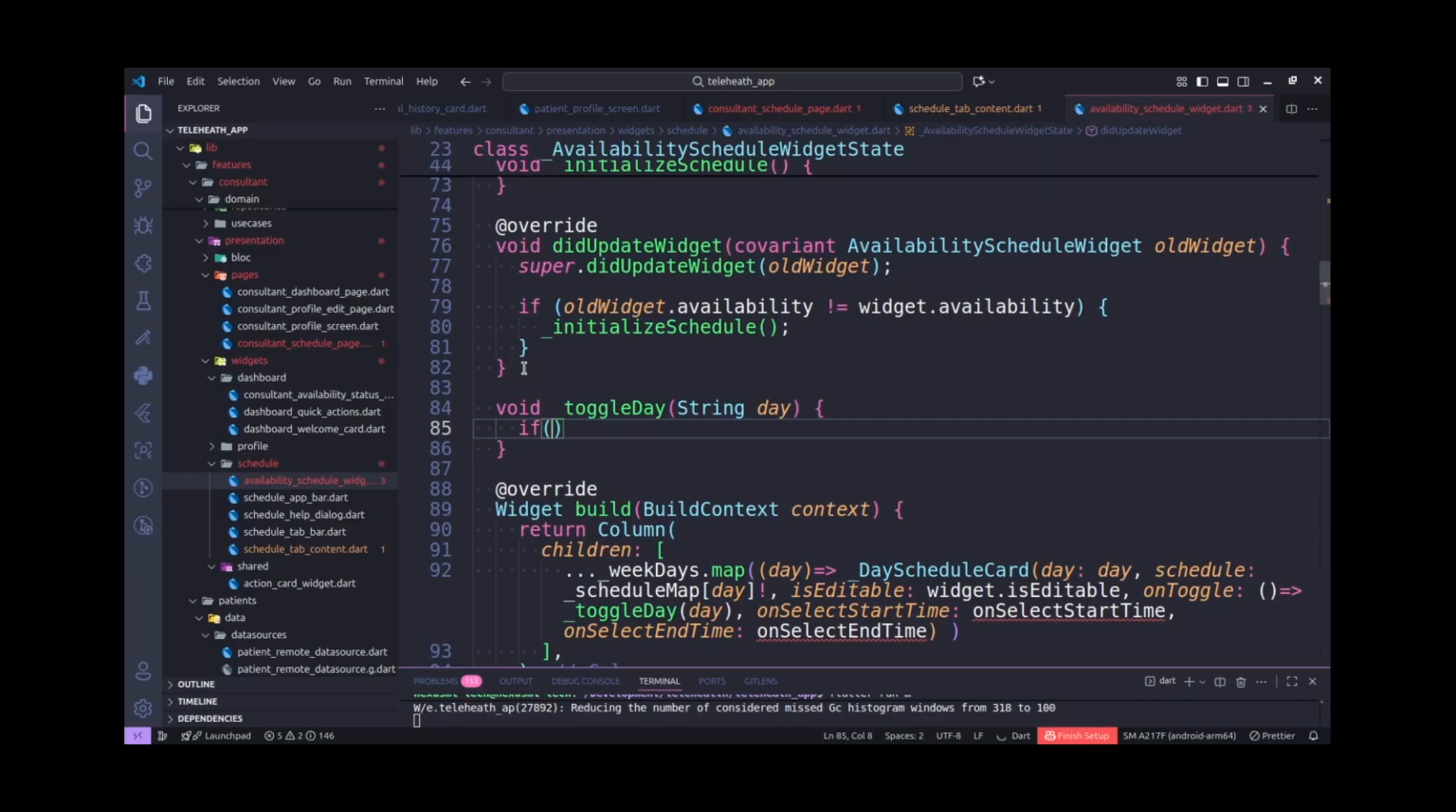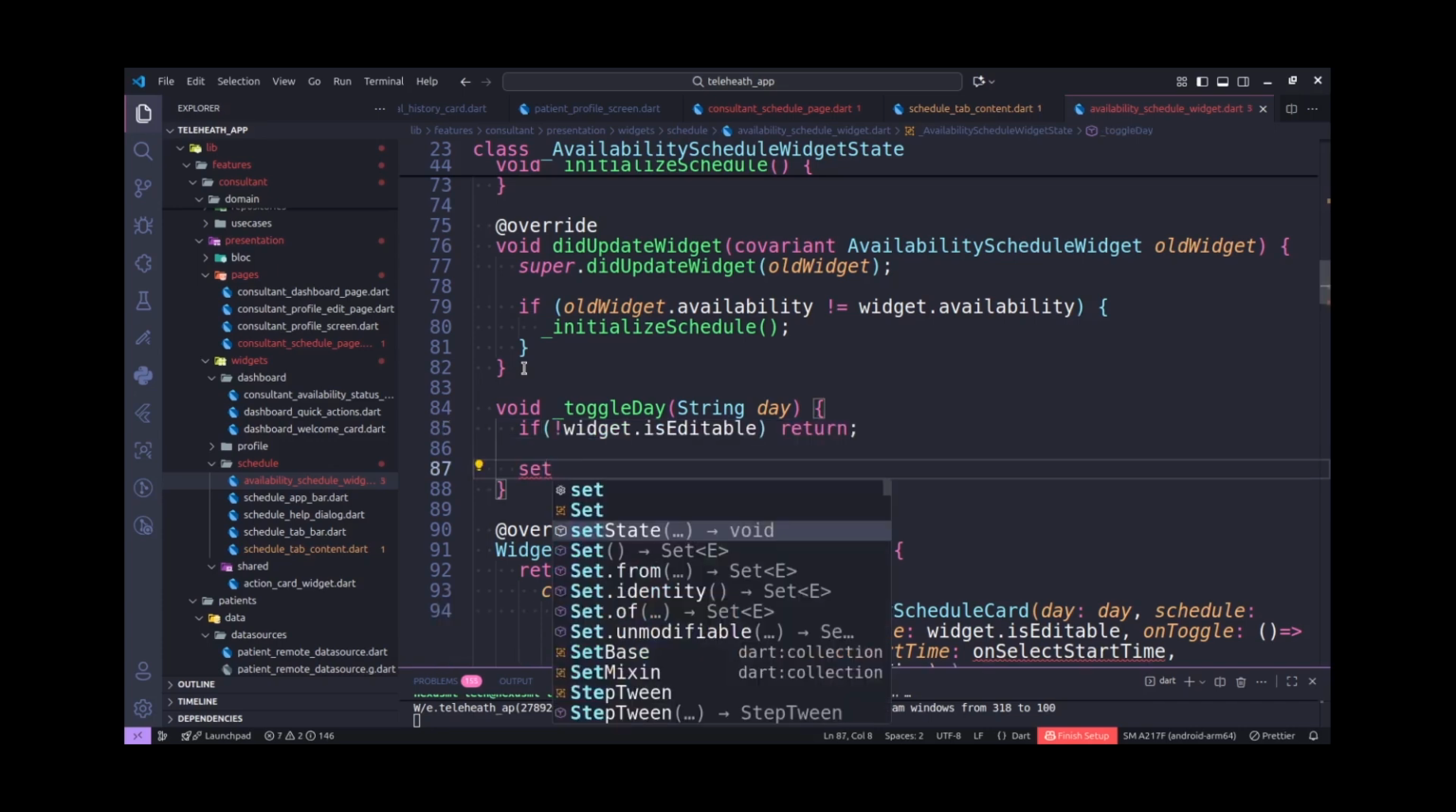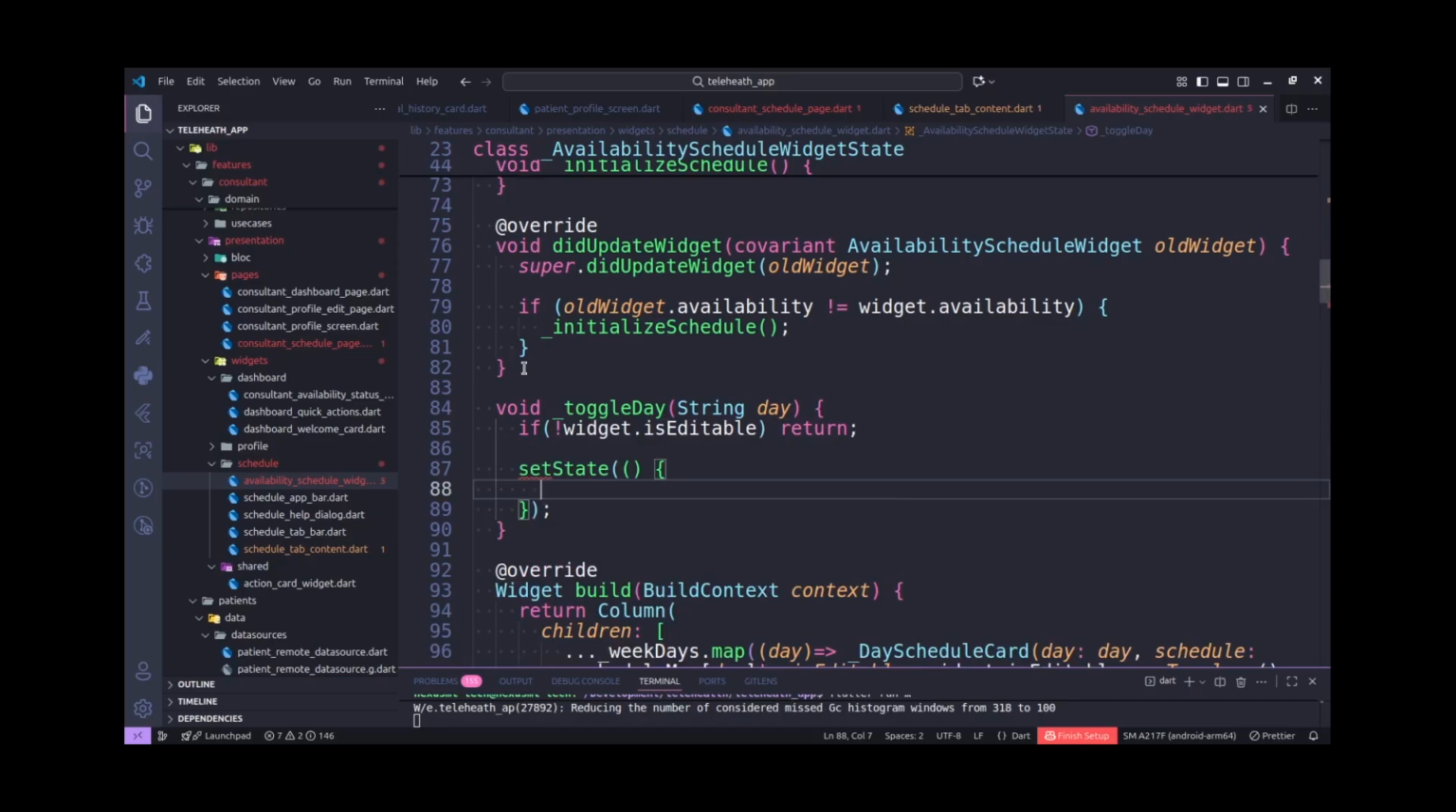So then the next thing, if it is editable, just need to set the state. So set state here. So the state here we're gonna pass our schedule map. So we're gonna pass that day. Then we need to make sure that it's not null. So then from there we're gonna say it's available. If it is, just get the opposite of it.